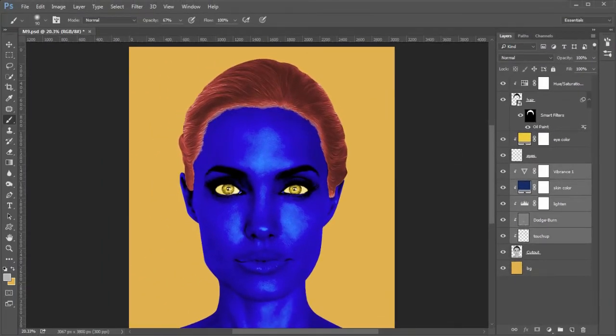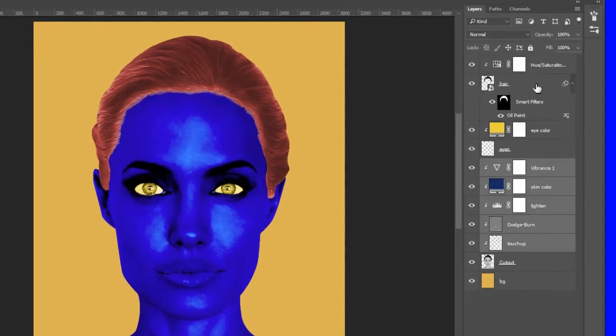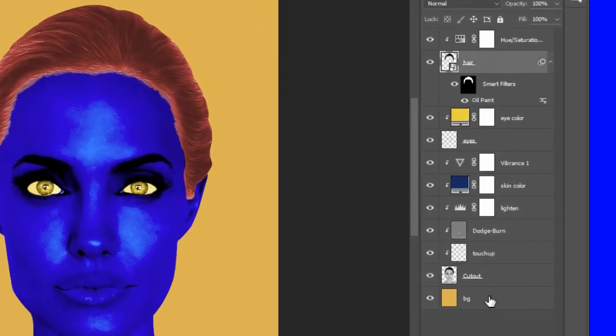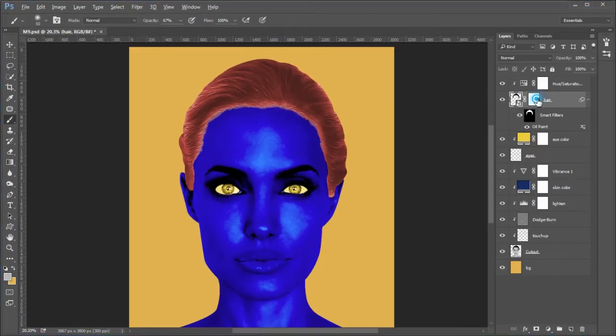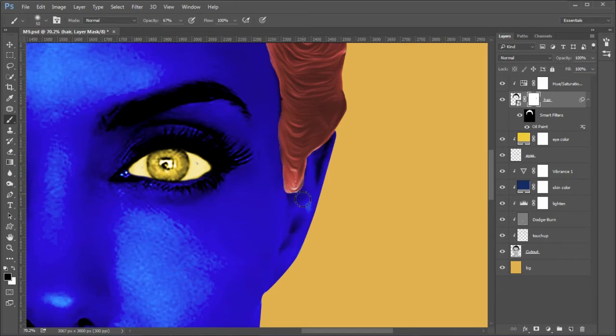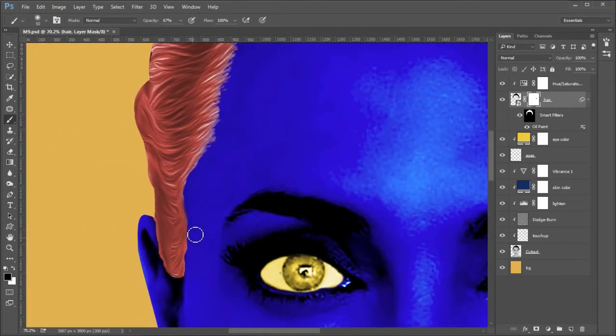We're pretty much finished with Mystique. Now would be a good time to make some final touch-ups. The hair by her sideburns was extended a little by the Refined Edge tool. To fix, select the hair layer. Add a layer mask. Select the mask. Use a soft round brush, size 50 at 67% opacity. Start painting out the unwanted areas of the hair. You can also touch up the hairline a little also if you need to.